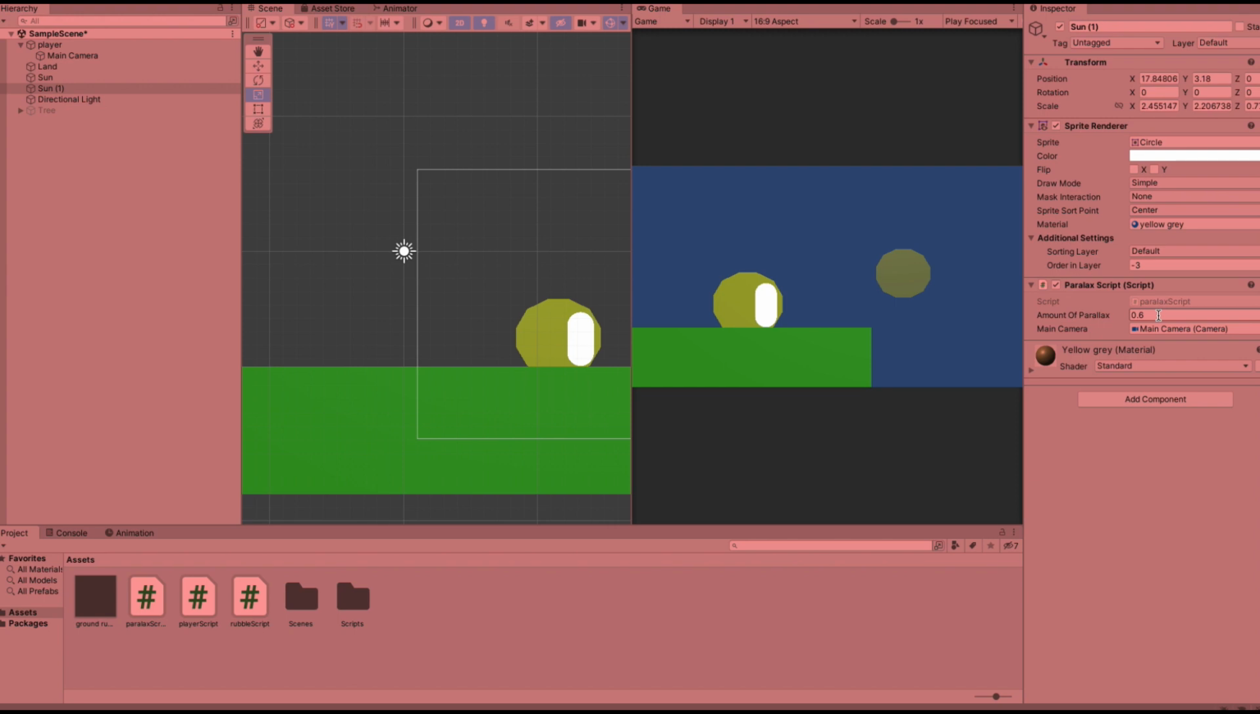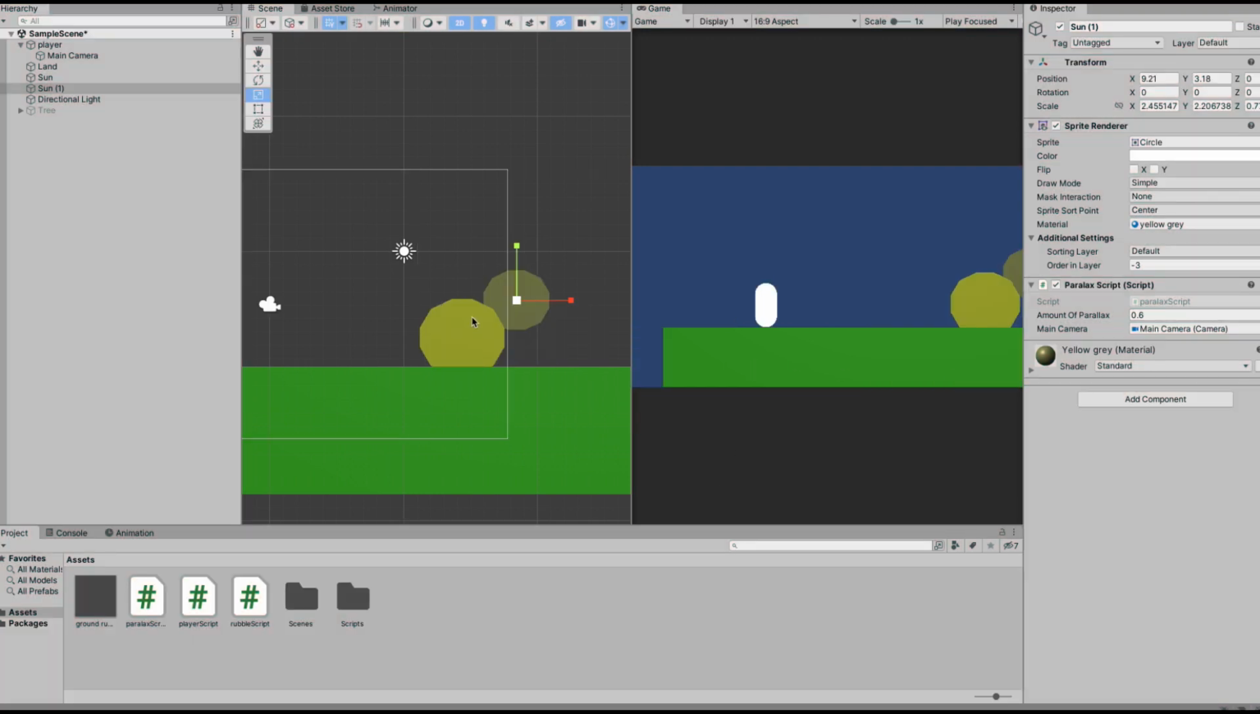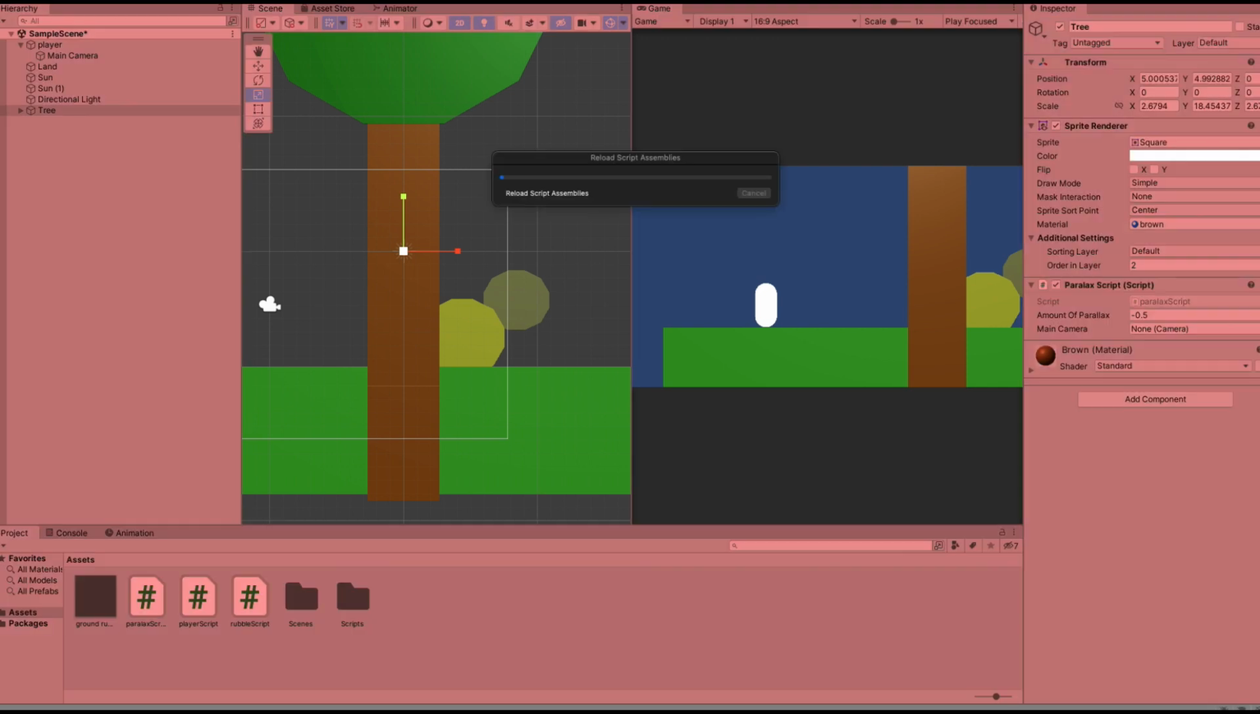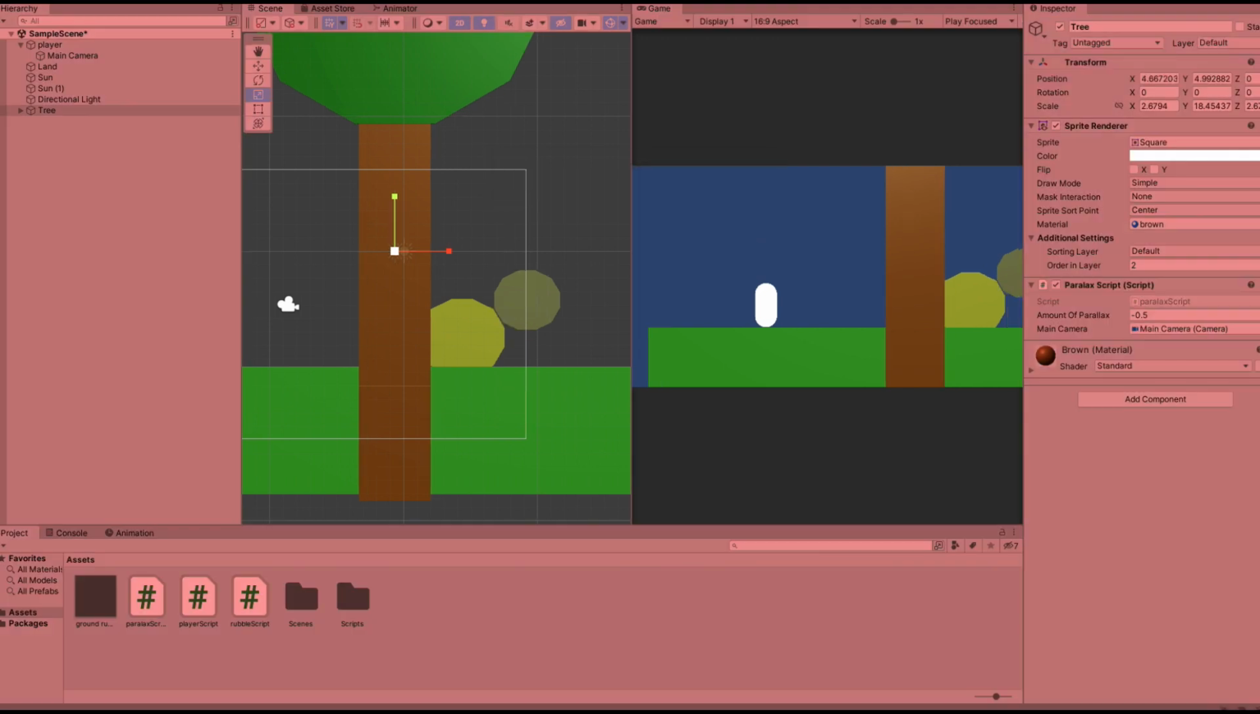So we have different layers of objects behind you, but what about an object that's in front of you? Okay, so let's go ahead and add this tree back in. The tree also gets the parallax script. The tree wants a negative number to look like it's moving in front of you. All right, so I gave it negative 0.5. Now the tree is moving faster, so you can kind of see.